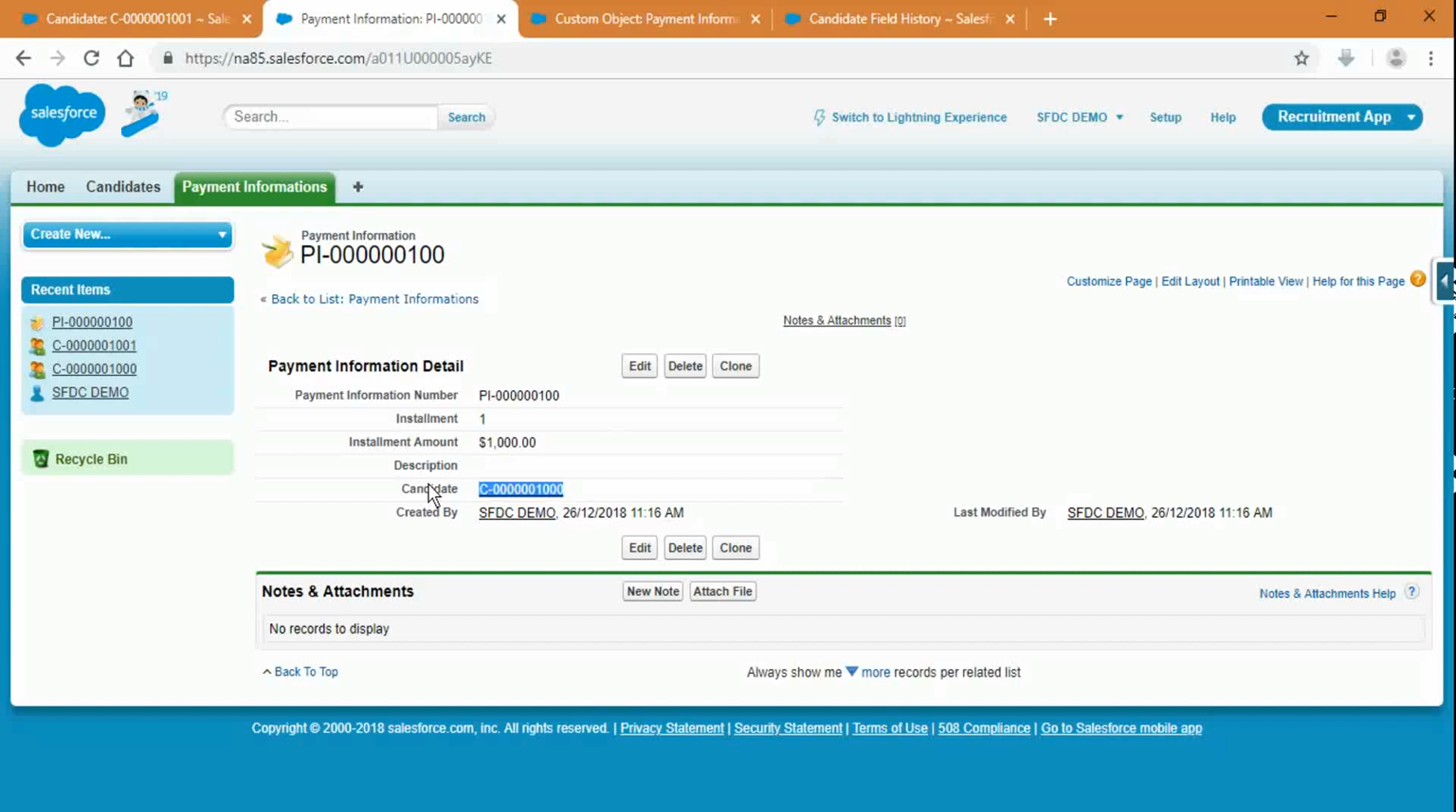So when you're creating a record, we should be very careful, otherwise you have to delete it and create a newer one, or if you want to clone it, you can clone this information again. Okay, that's how we can create a master detail relationship with this one.